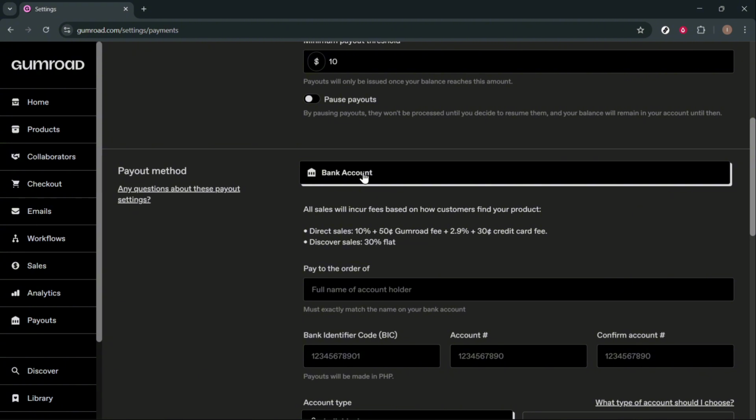Connecting PayPal to Gumroad is simple, but make sure you meet the requirements first. Now you're ready to accept PayPal payments on Gumroad. More payment options mean more sales. And that is how you can connect PayPal to Gumroad.